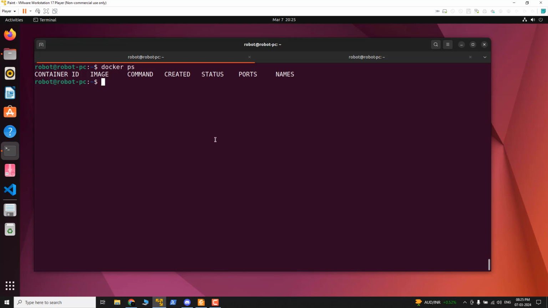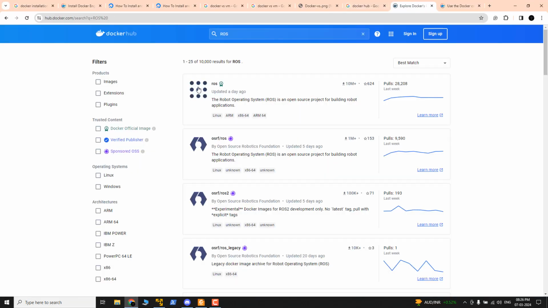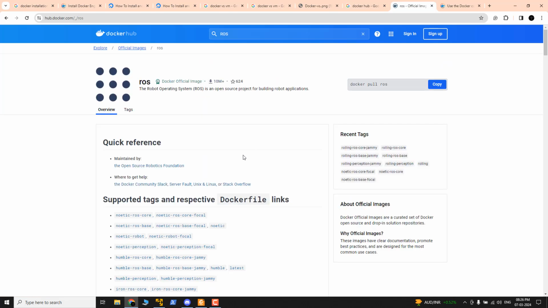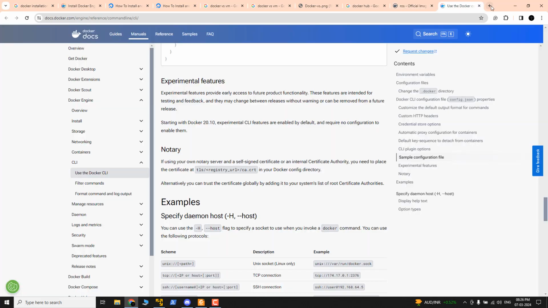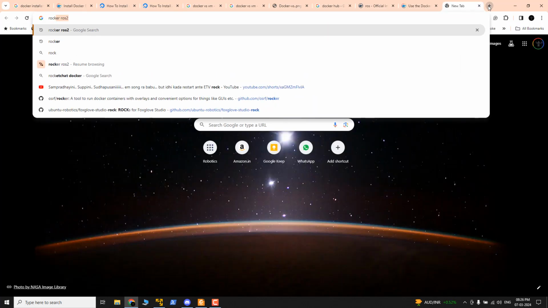Okay, so we have a question: what is the use, like whether we can run ROS or something. Yes, we can run ROS. It's very easy. You can pull the ROS image, and then you can work with ROS. That's it. It's very simple. Okay, so maybe I can show you the stuff.